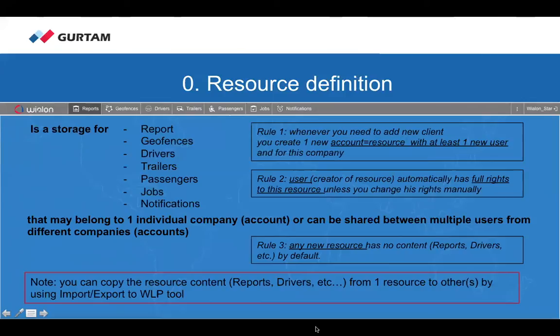So pretty often I get the question, can I duplicate the account? Can I copy the account? No, you can't copy the account itself, but you can copy the resource content. So you can copy reports, drivers, and so on from one resource to other resources. How would you do it? The import export to WLP tool will help you. That's covered in another webinar we already had in February. So please feel free to refer to the recorded webinars on the YouTube playlist, Velan periodic webinars, okay?